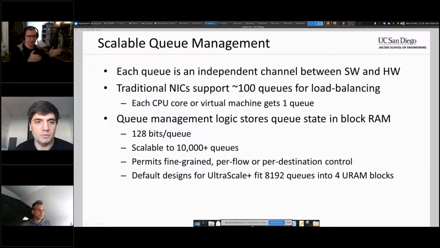It takes 128 bits per queue for that state, and on the UltraScale Plus FPGAs that have UltraRAM blocks, we can fit 8192 queues into 4 UltraRAM blocks. I think that's the default. If you go download the designs on GitHub right now, anything that targets UltraScale Plus by default has 8192 transmit queues. I'm not sure how that compares to every existing commercial NIC, but I know that's a lot more than what most NICs can provide.